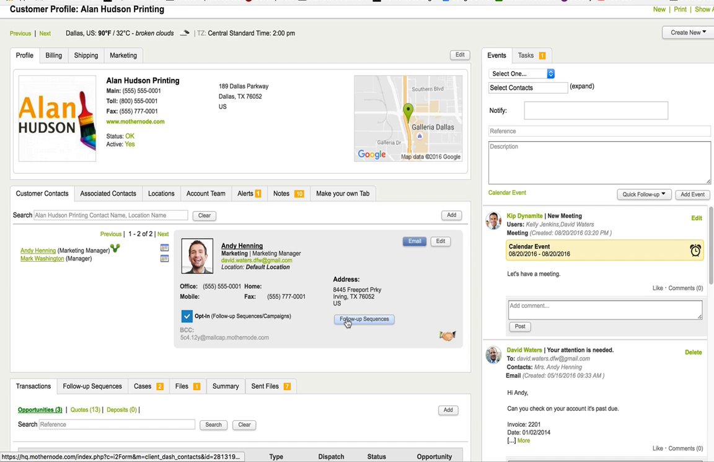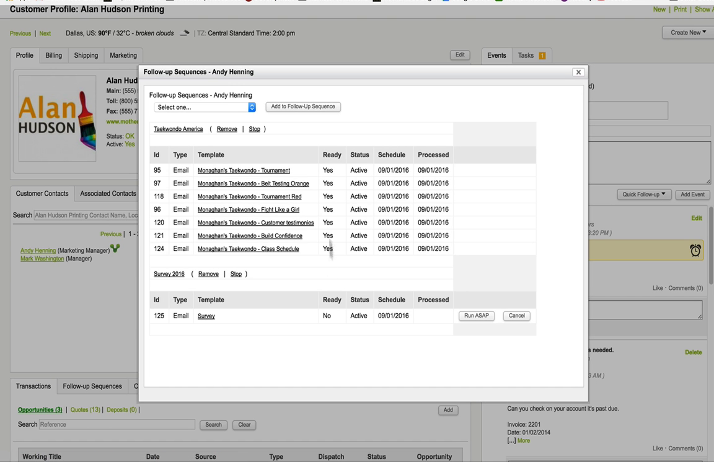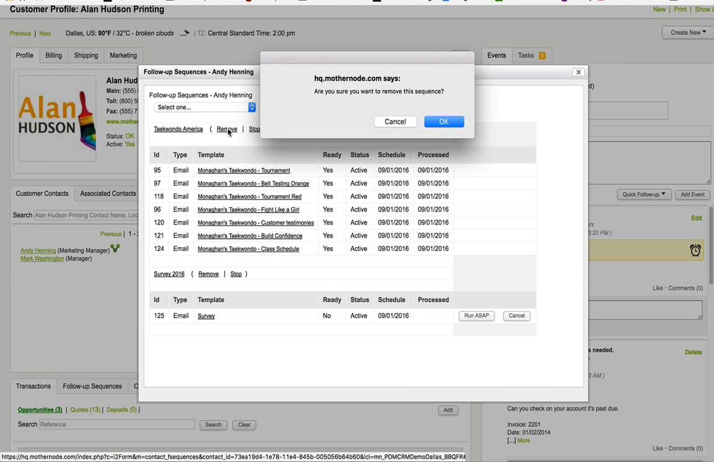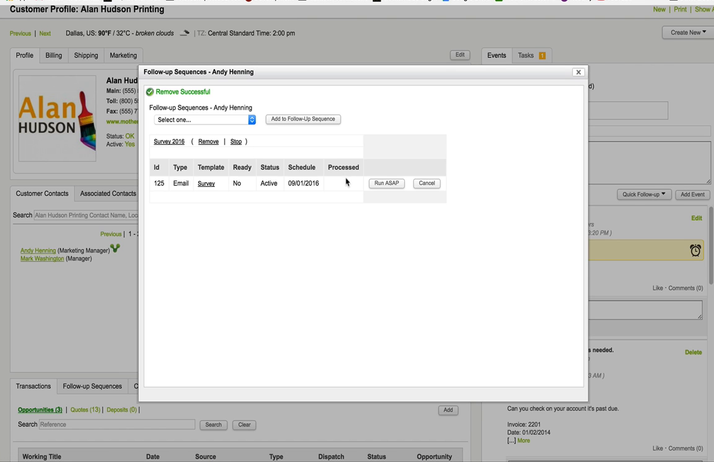And what I'm going to do is I'm going to click on follow-up sequences. They're already in a couple. If they're completed, I can remove them entirely if I want, if I don't want to see those anymore. You might want to keep them for history. I'm going to go over here, I'm going to remove this.